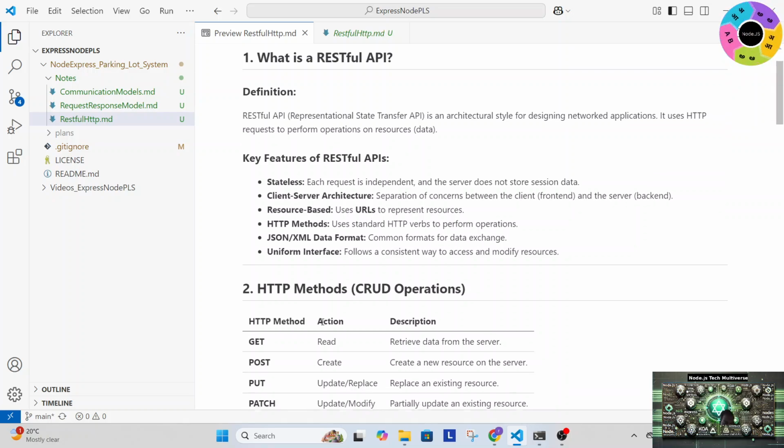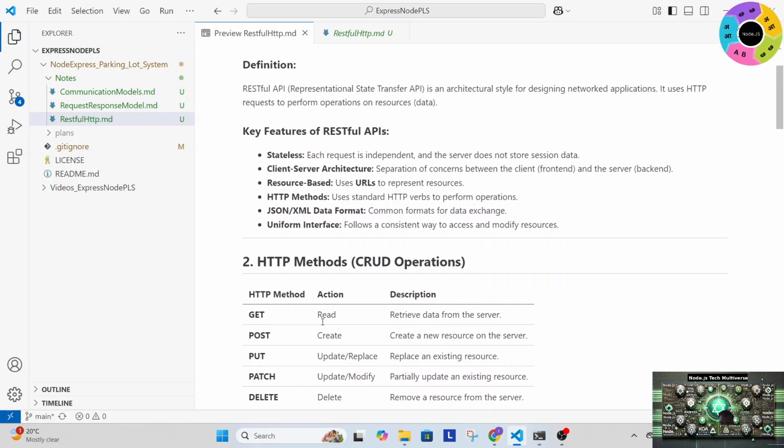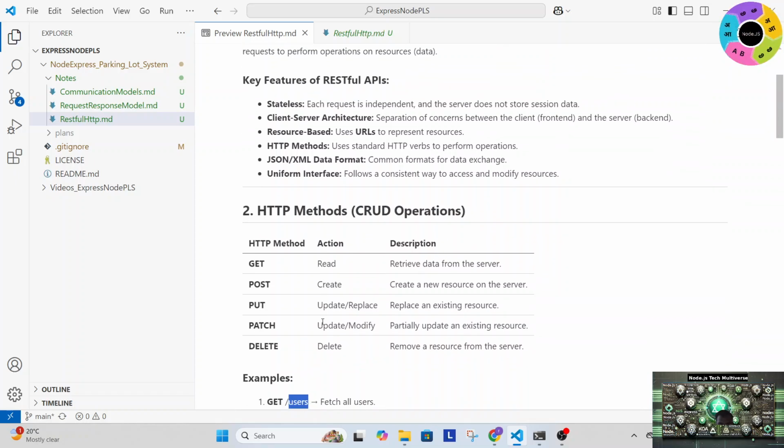Coming to the uniform interface, it follows a consistent way to access and modify resources. It follows the same way each time to modify and access the resources, coming with these HTTP methods and JSON data. So they will maintain this uniformity throughout all the clients and every API. Let's go to the HTTP methods.